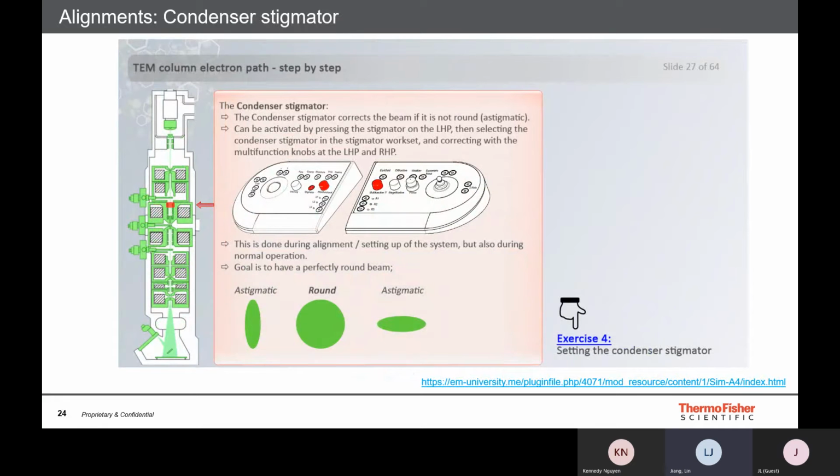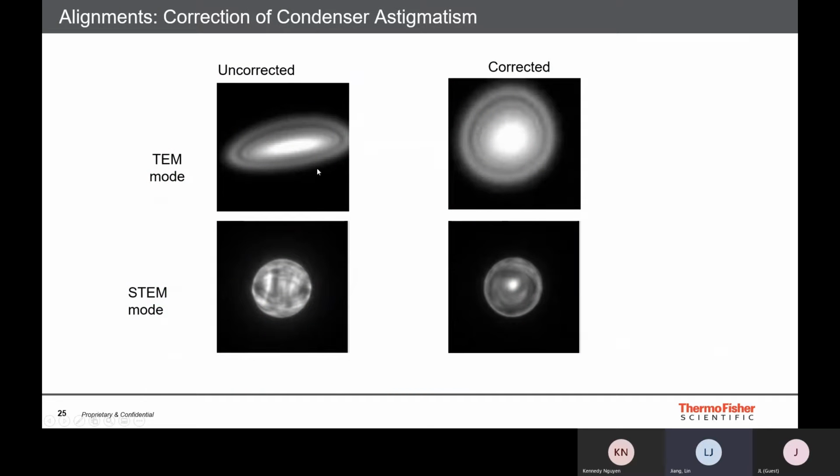Behind the C2, we have the condenser stigmator. As I mentioned, if you see your beam elongated, you're going to use the stigmator to get a perfectly round beam. In the hand panel, you can push the stigmator button here, and then use the multifunction X and multifunction Y buttons to correct the shape of the beam. This is what a typical uncorrected beam and a corrected beam look like in TEM and STEM.